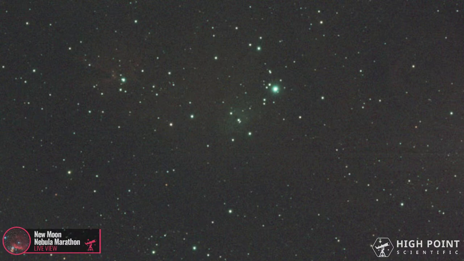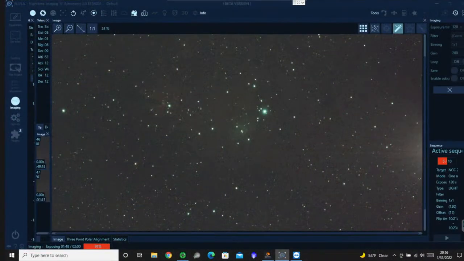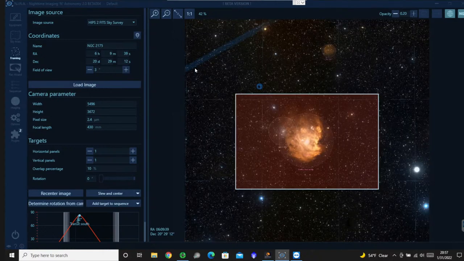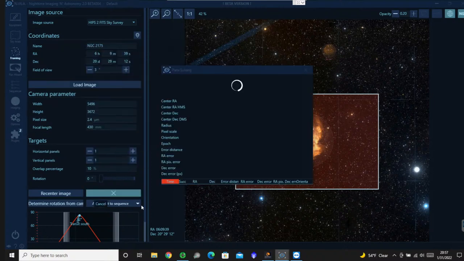So what I'm going to do again is end that exposure. I'm going to go over to our framing tool, and then I'm just going to type in the NGC number for the Monkeyhead Nebula, 2175 per Stellarium. And we're just going to load an image from the HiPS2FITS Sky Survey, just to get a good idea of what our framing is going to be. And then we're just going to click Slew and Center. So this might take a little bit longer because the Monkeyhead Nebula is a little higher in the sky.